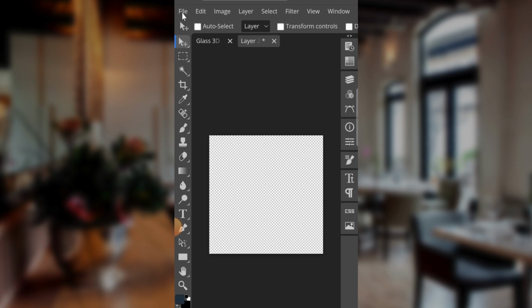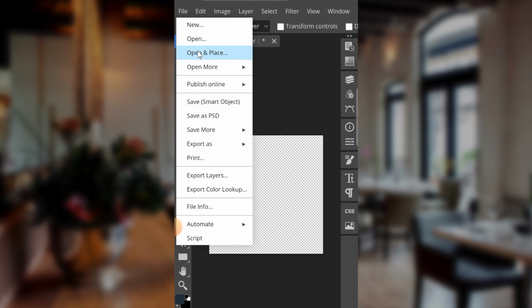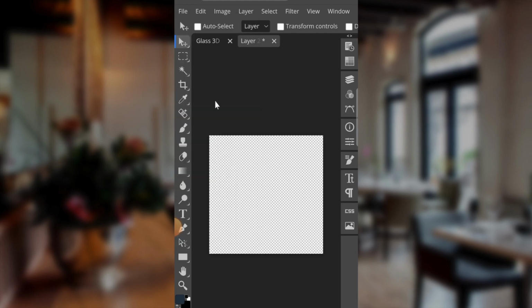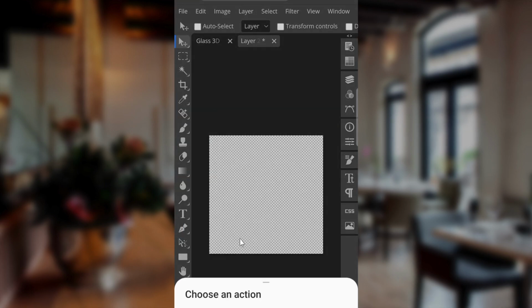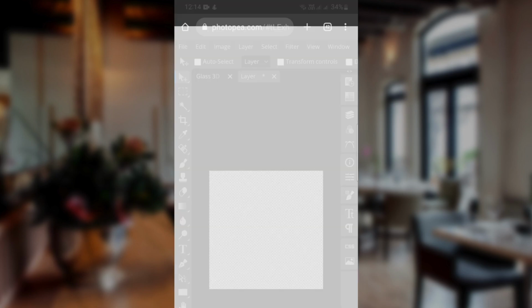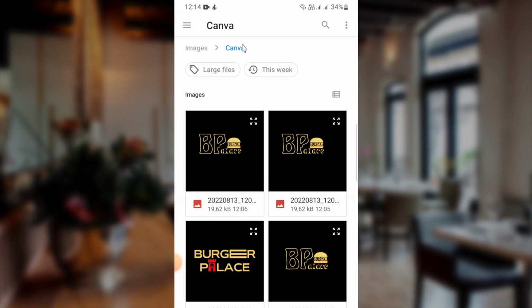Then you're going to go find your 2D logo. So you're going to click file, open and place, and the phone will go and look for the design. Then you're going to go to your files, where you would have saved it. You could always go to your menu and check your downloads if you don't immediately see it. So there are our designs. I'm going to choose the first one and let's go with the burger stretched logo.